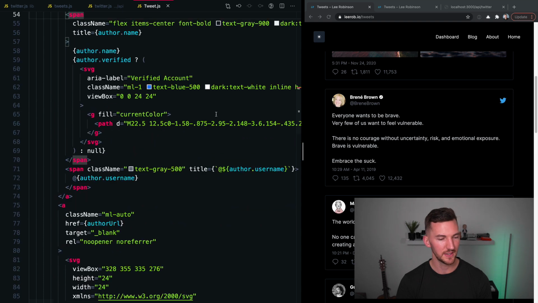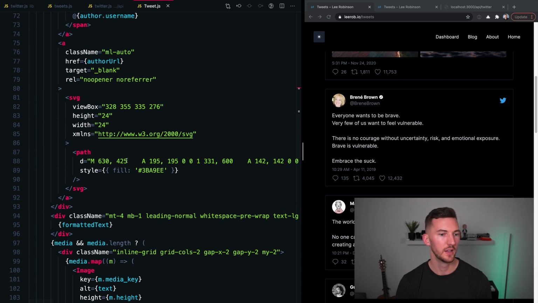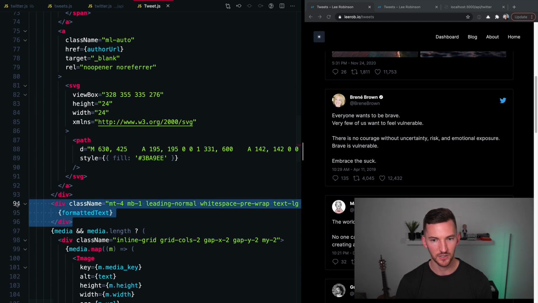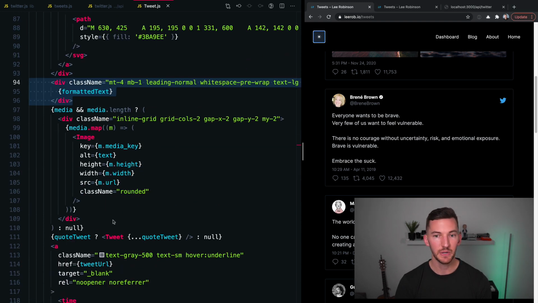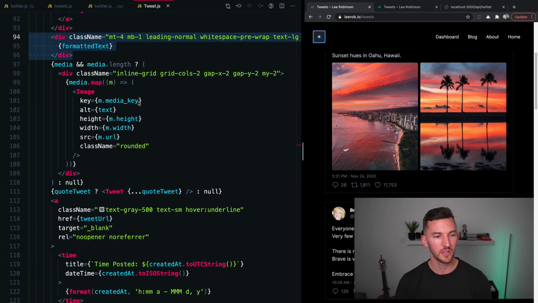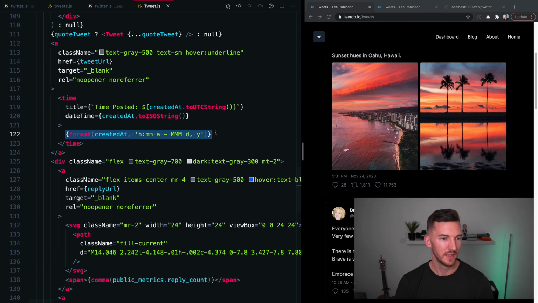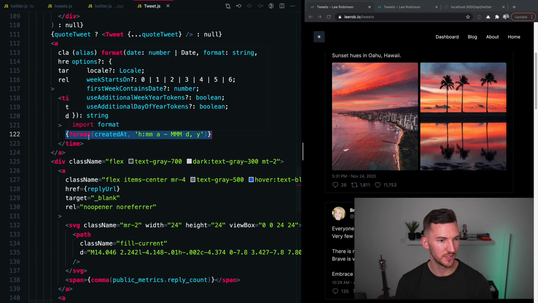If I keep scrolling down, you'll see that I have more SVGs for this content, and SVG for the Twitter icon, the formatted text that's actually displayed in the middle of the tweet, and then two dynamic pieces. If there's media, we want to show these images, and if there is a quote tweet, we're actually going to have this component call itself. This allows you to do quote tweets where you want to have the original tweet nested below the tweet that you're trying to highlight. And I'm able to do this using some recursion, which cleans up this code a little bit.